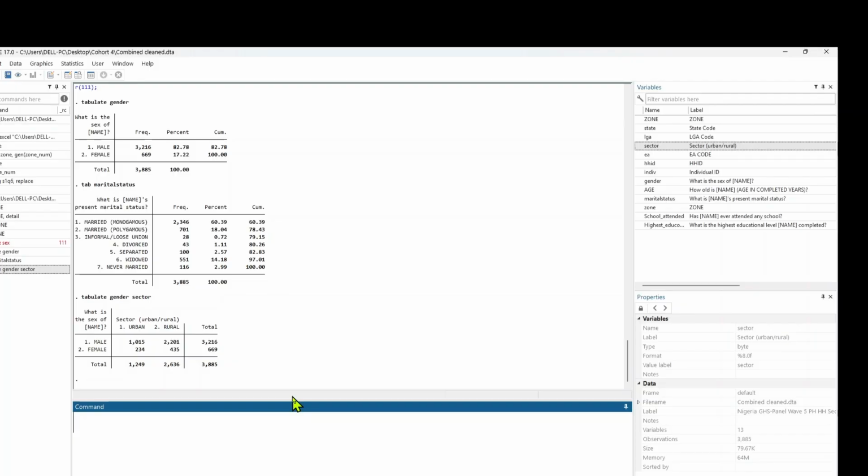And this one will be giving me, this is the sex, male and female. This is the number of people from urban, the number of male from urban. This is the number of male from rural sector. In total, I have 3,216 of that make up the general number of respondents that are household head. Female from urban 234. This is talking about frequency.